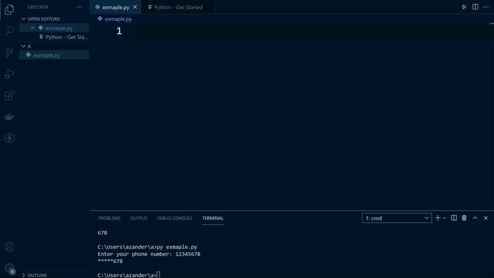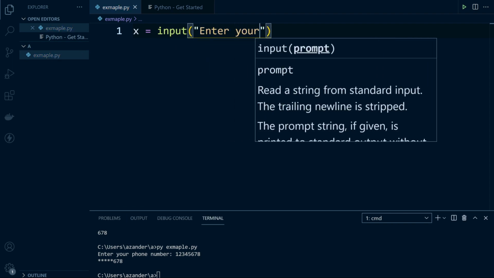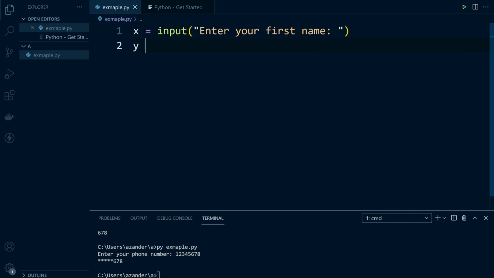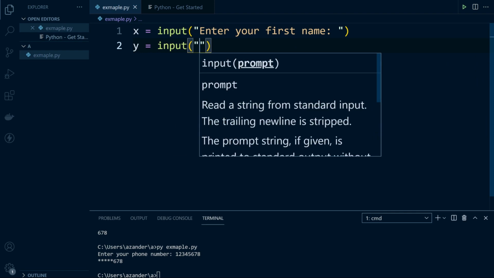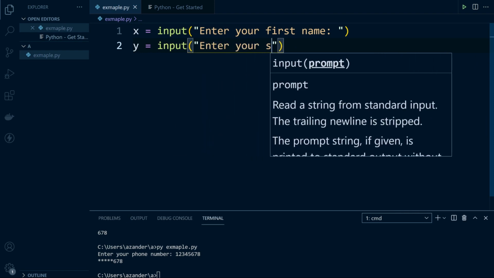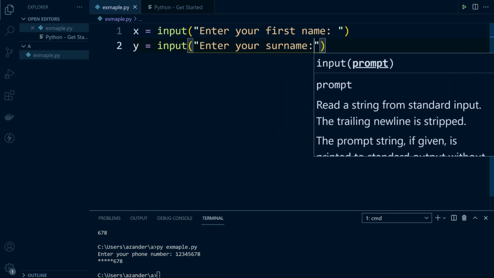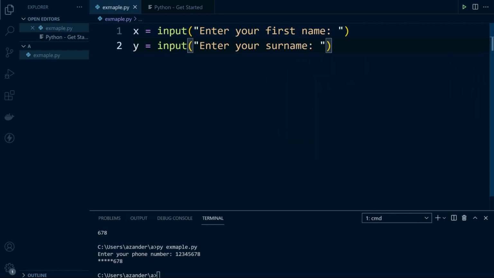Right, so we're going to need 2 inputs. Again, I'm using these X, Y, Z variables, but it's always better to name your variables appropriately, so by all means, go ahead and do that. So let's input, enter your first name. There we go. And then the Y input, enter your surname. There we go. So that's our first name and surname entered.